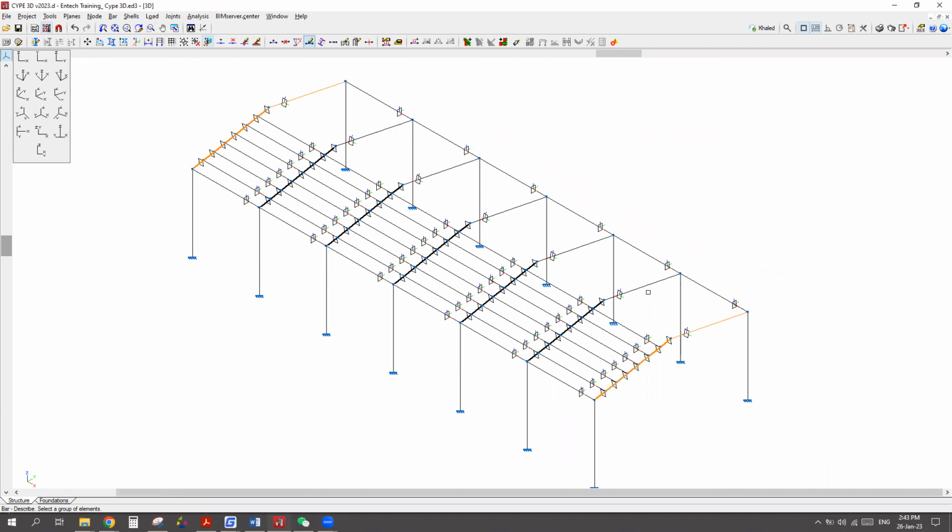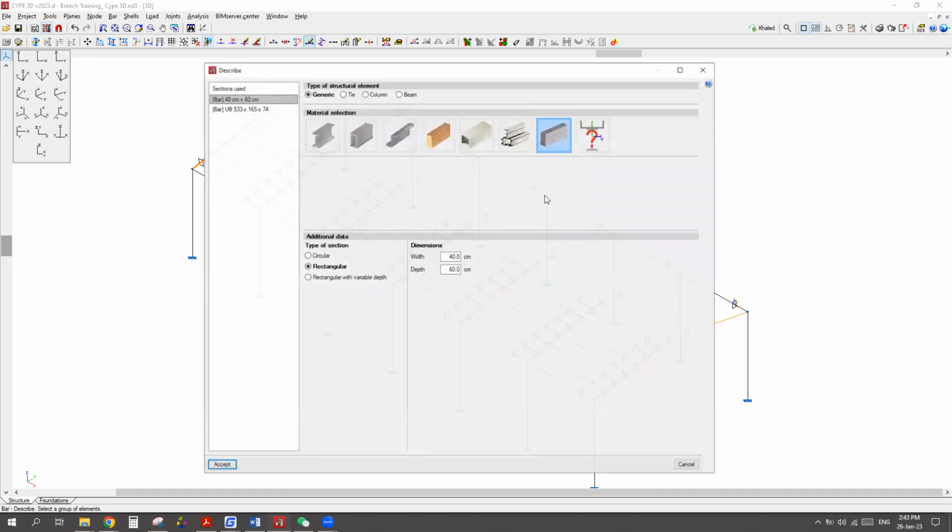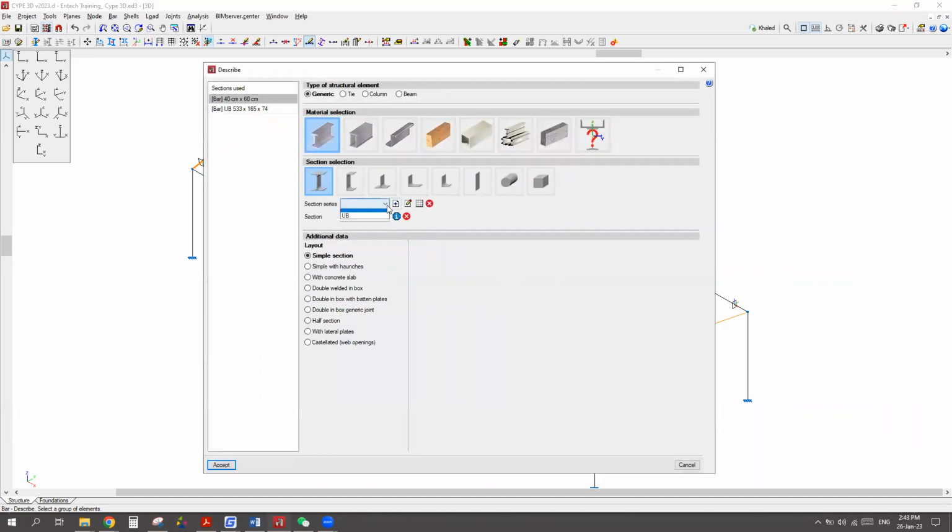So for the rafters, the command is still active. I will select one of the external and internal rafters. The rest will be selected automatically. And again, for approval, I will do right click. Again, from concrete, go to steel. From here, I will select UB. For the column, I selected 533, but for the beam, I'm using the UB 457.191.106.